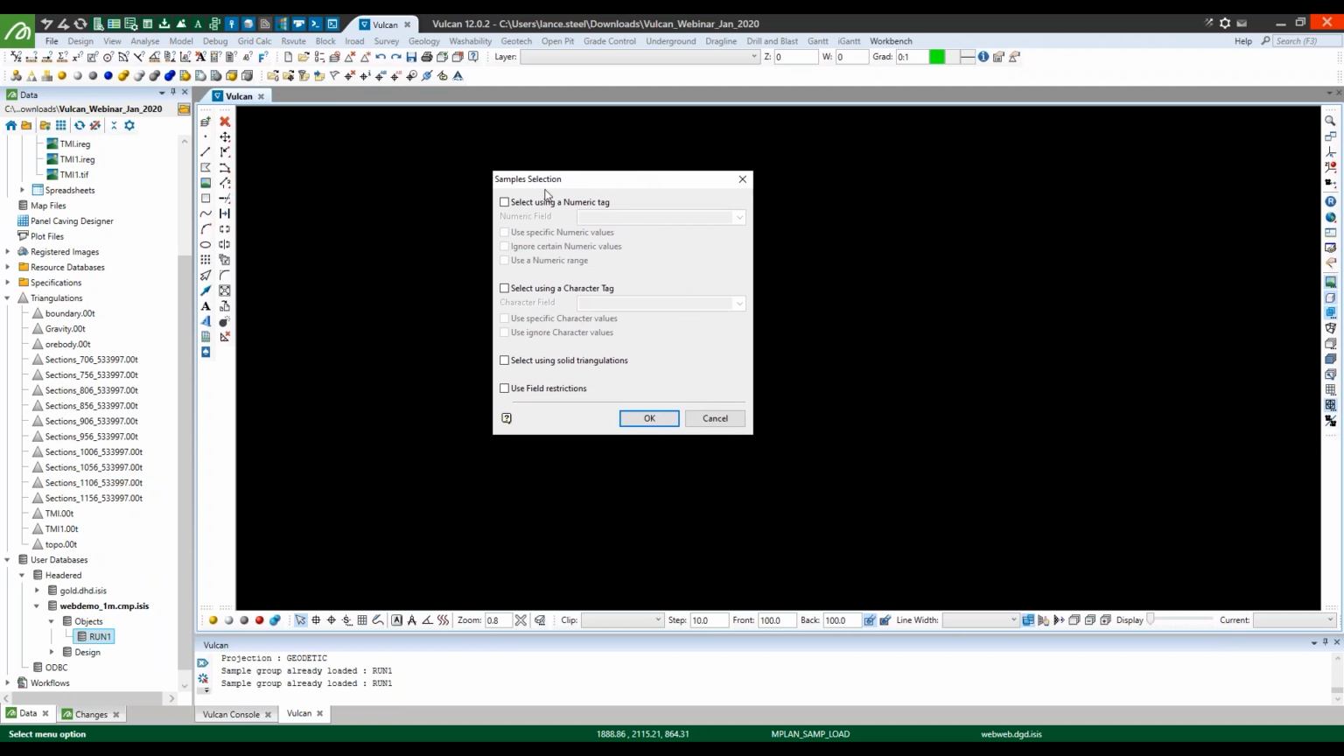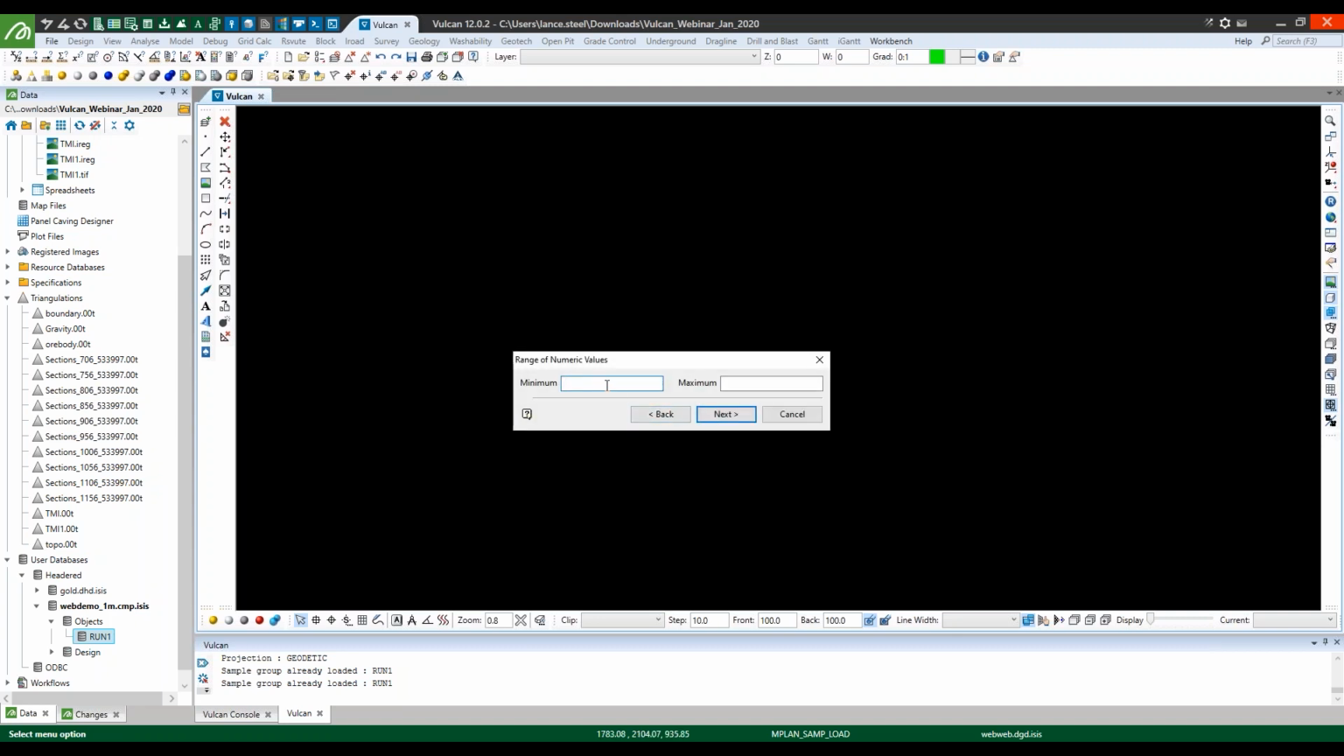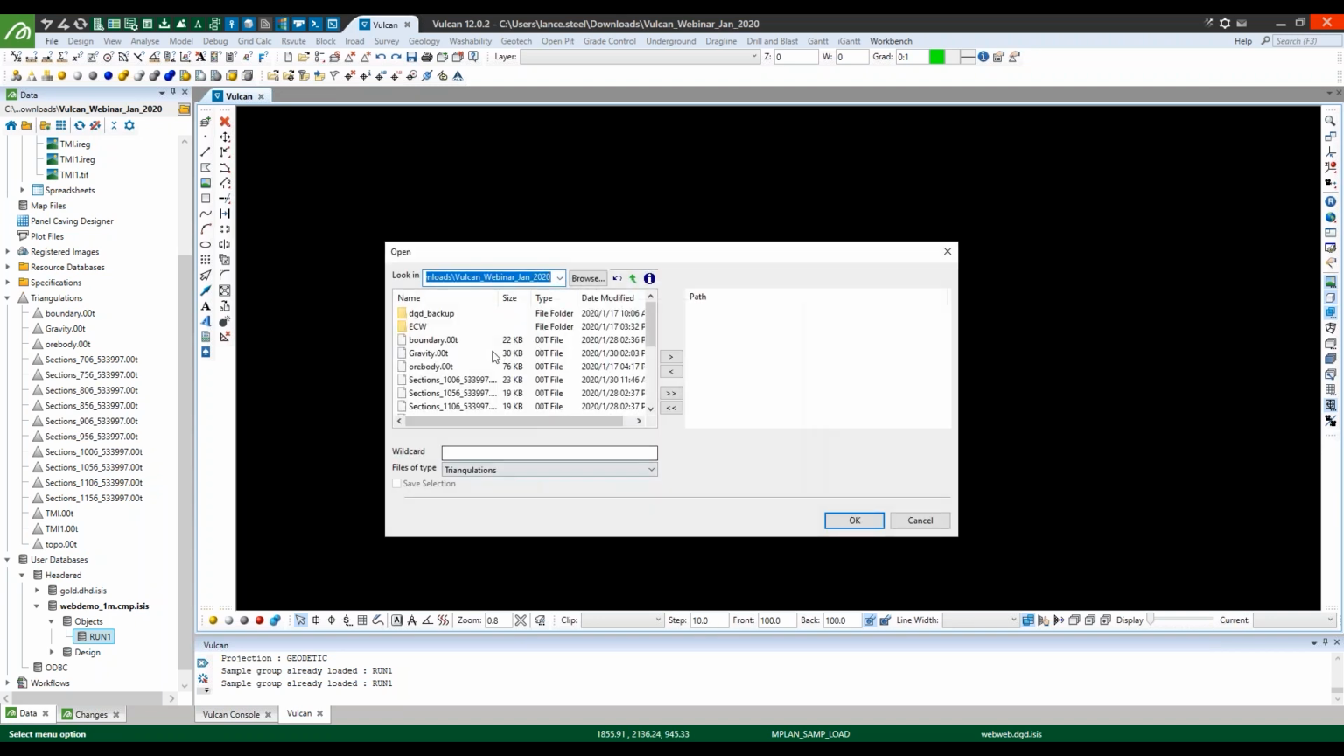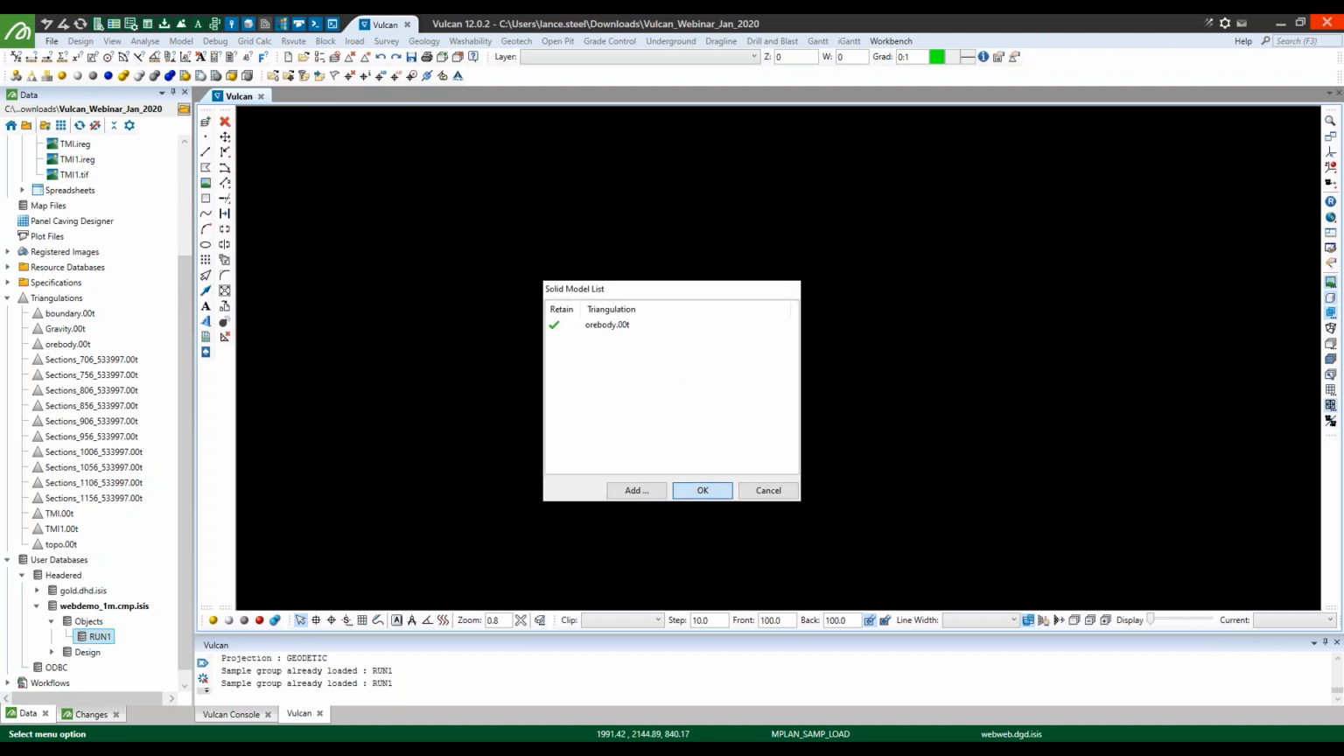Now, what will happen is this window will open up. And what's quite nice, this is in theory like a filter system. So you select, for example, like a numeric tag. Again, I'm going to select gold. I'm going to specify by range. You can also specify by, say, for example, lithology. I'll just leave that unticked for now. And then select using solid triangulations. Once done, you select OK, brings up your filter. So I'll say 10 to about 60, just as an example. Say next. You've got to add a triangulation, go to ore body, drag that across and say OK.